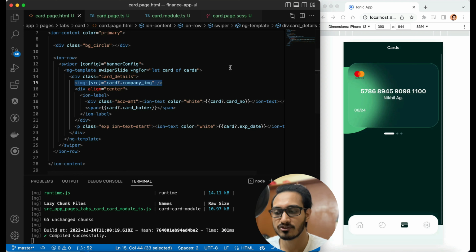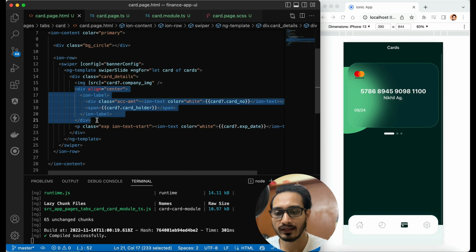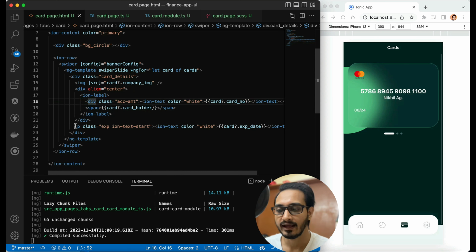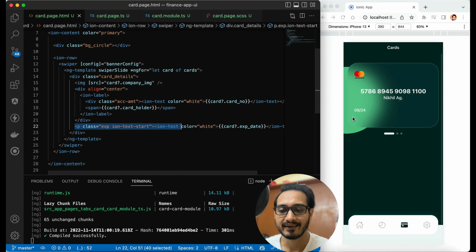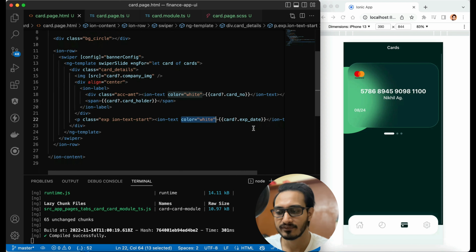This is the image that is being shown up. Then a div which is holding the card number and the card holder name in this particular manner, which is centered up. Now after that, I have a p tag where I'm passing the expiry date. So this is being passed directly out here. That is why I'm not centering it up. And I'm passing ion text start, that is putting it to the start part. Alright, and I'm having another class called exp, which I can use to modify the design a bit. Alright, and I've given the color to be white. So this is the stuff which I have used.